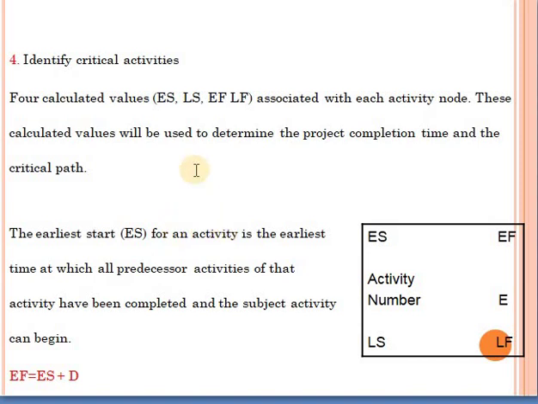Now, in order to do that, we will have 4 numbers on each node. Consider that this is a node. At this corner, we will put the early start of this activity and the early finish of this activity. We will put them on the upper corners of the node. Now, how do we calculate the early start and the early finish? This is based on the sequencing of the activity.